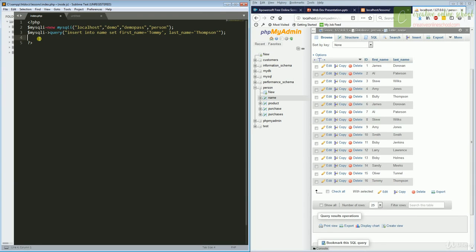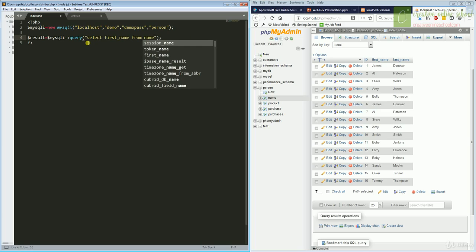Now we'll do not just a command, but a select so that we actually get our results back into our PHP code. First we'll set a variable, we'll call it result, and we'll set that equal to the same thing we have up here. So I'll just copy and paste it. And we'll change our insert into a select. We'll say select first name from name. We don't need a where because we're selecting them all.